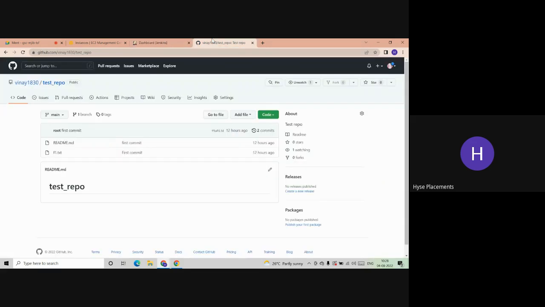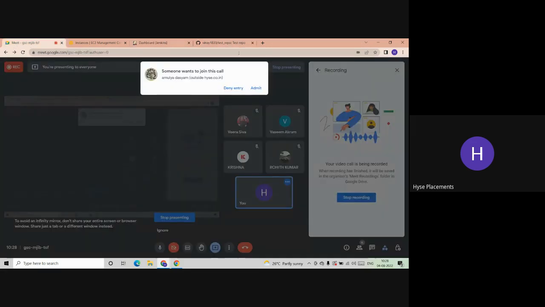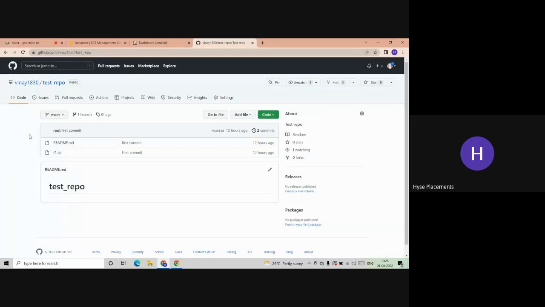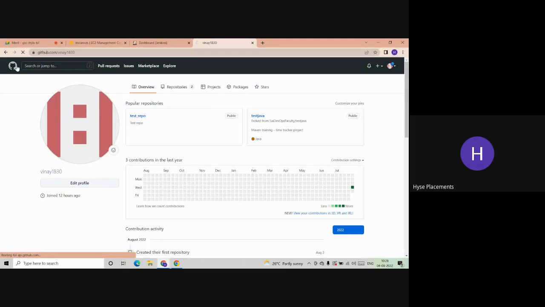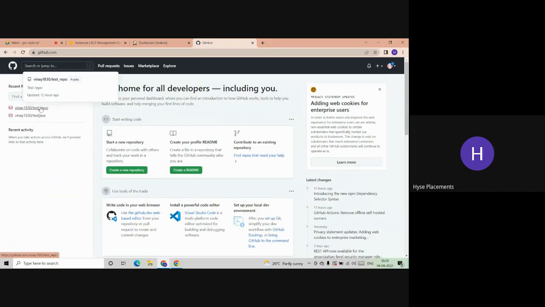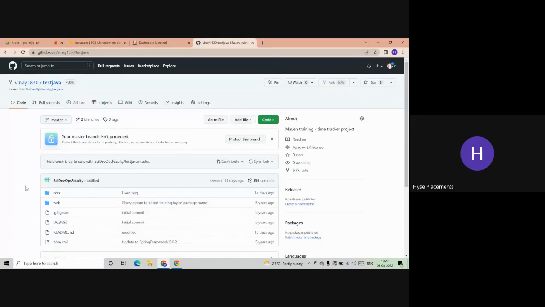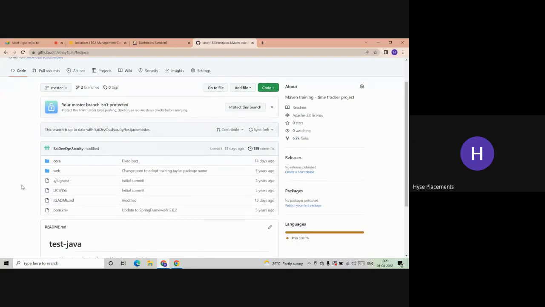So as usual, for that, we first need to have one project. Let's take one Java project. This is the test repository and this is test Java, the repository name. In this repository, I have one Java project. I have uploaded my Java project here. So this is my code and related files and everything.